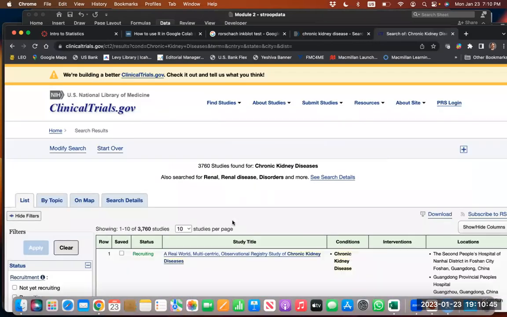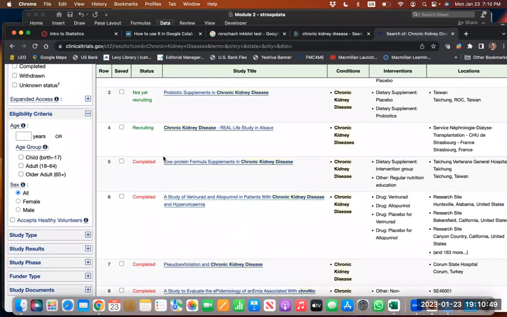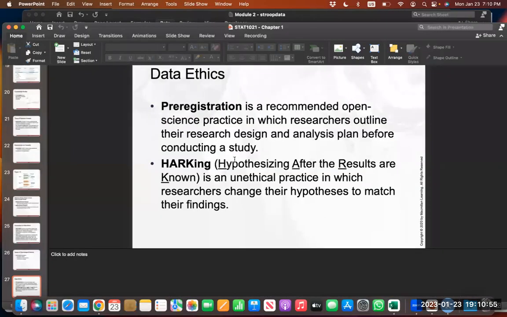Chronic kidney disease, and here you get a list of all studies that are currently conducted with chronic kidney disease, and you see whether each is completed or still recruiting. So that's clinicaltrials.gov, and this is pre-registration: you go and tell the community, I want to do this research. I got an IRB, and you list the IRB and say, okay, this is my hypothesis.